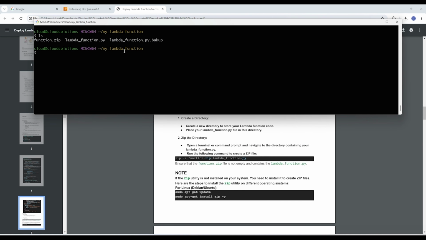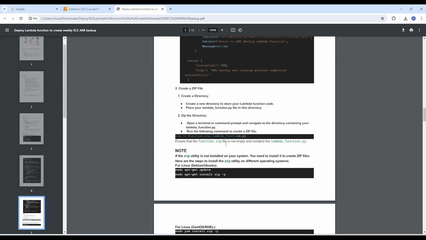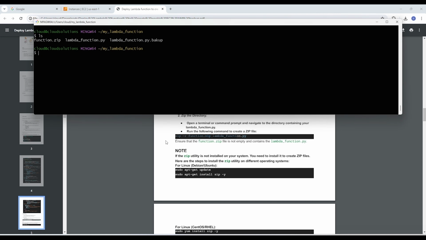Once you have this Python code available, the next thing you want to do is zip it. Open a terminal or command prompt and navigate to the directory containing your lambda_function.py. Run the following command to create a zip file, which is right there. I've made it available. Ensure that the function.zip file is not empty and it contains the lambda_function.py, which is what I have shown you right here. You can see it's not empty, and I've already created my own zip file, which is right here. So I'm not running all those again.